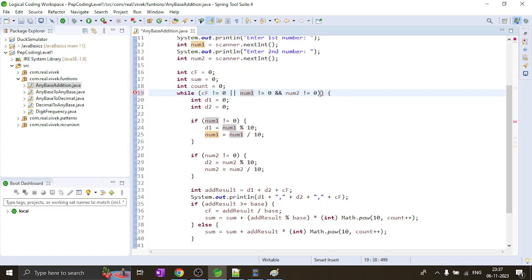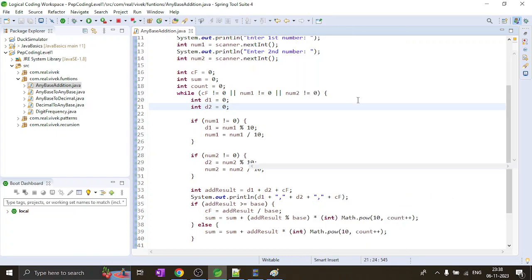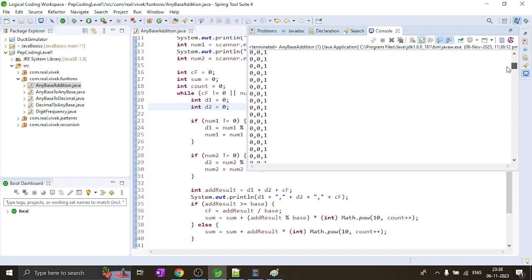Oh, so I'm confused. Do we need to have an AND or an OR operation here? I think we should have OR, right? If carry forward is not equal to 0, then we have to perform this addition, as well as if num1 is not equal to 0, then we have to perform it. So this should work, right? But let's see. So this goes into an infinite loop, but let's debug from here.